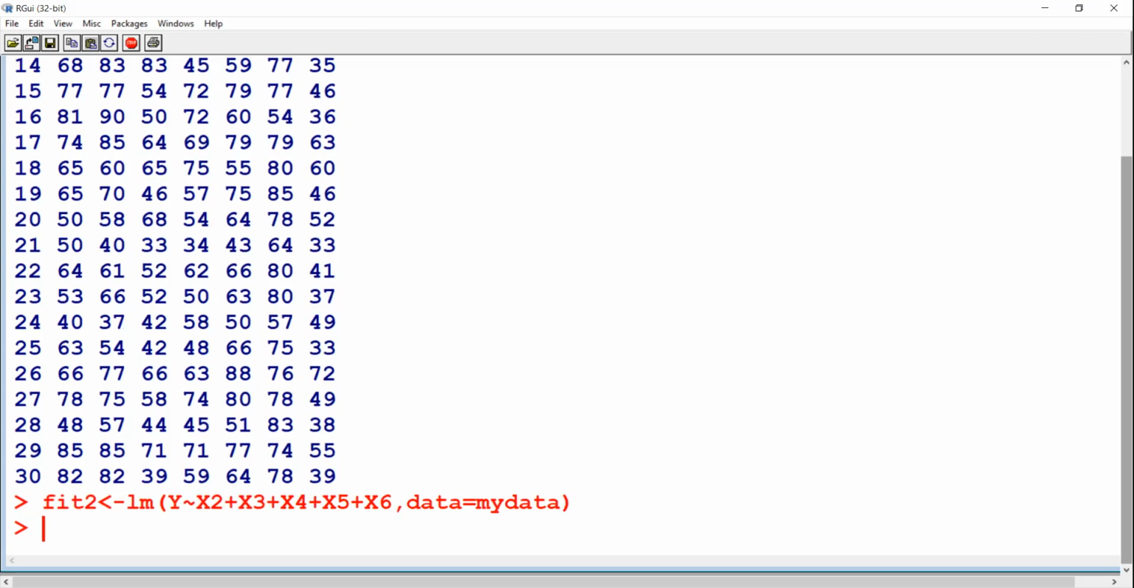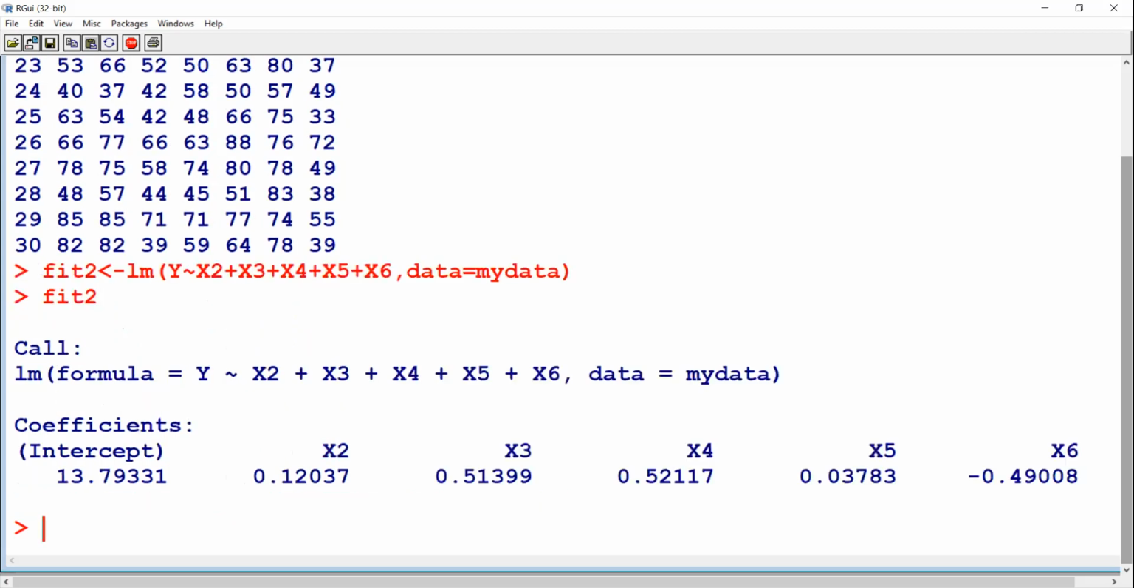If you want, you can just call fit2 and see the coefficients. You can see I have the intercept, and only x1 is missing. All the other variables are here. So what I'm going to do is take the residuals of this fitted model, and I will store those residuals as y residuals.